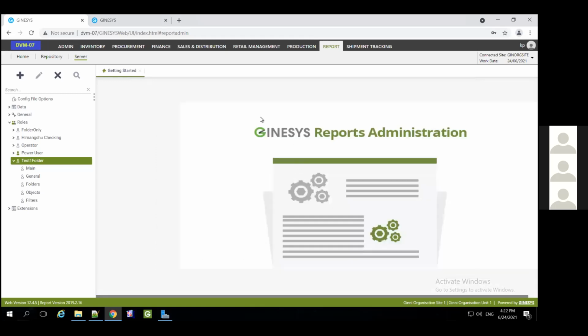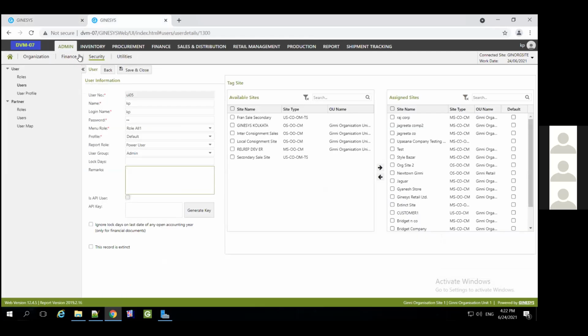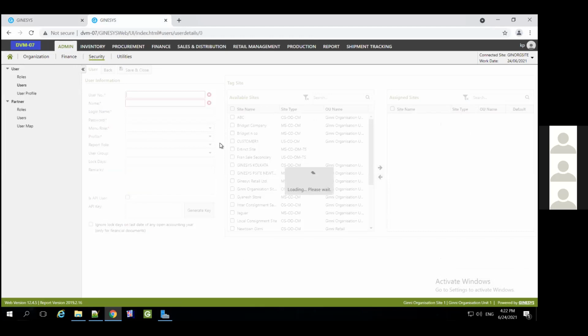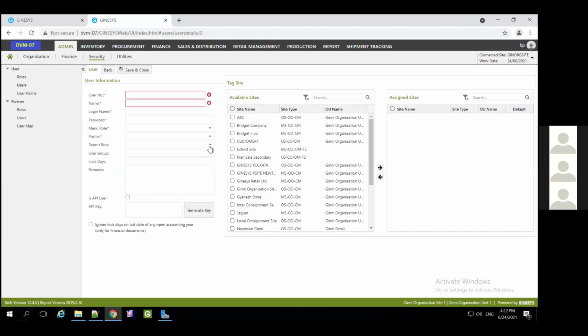Now this role is not assigned to any user, so there is no purpose of this particular role right now. So what we need to do is go to the users and add this. I think I need to refresh this because I made the changes. Let me just check the report role. Okay, it is there, right? So I will say test1. Login and password is the same.